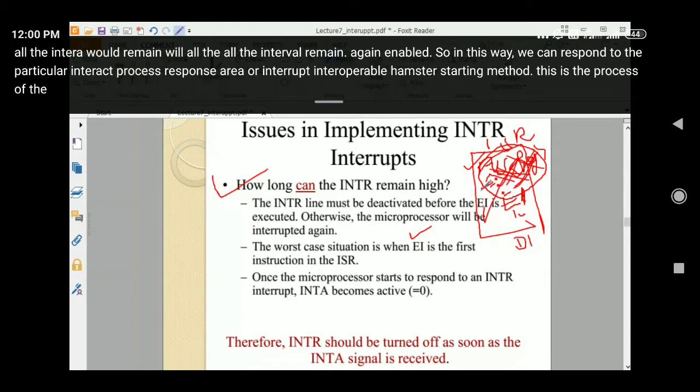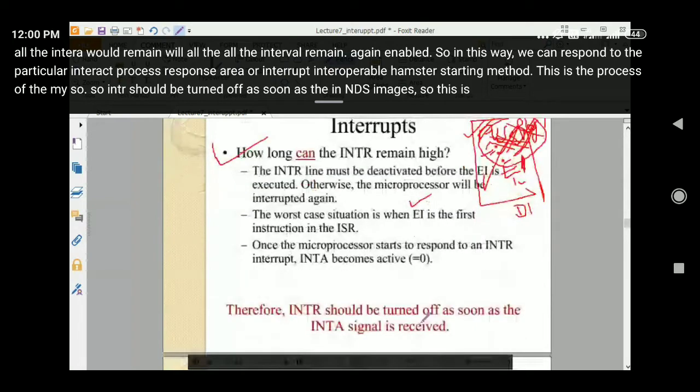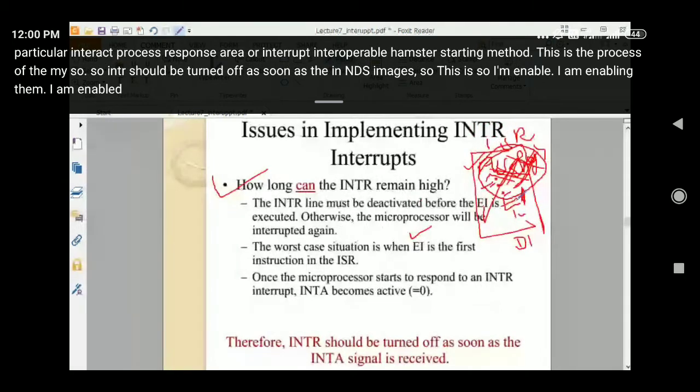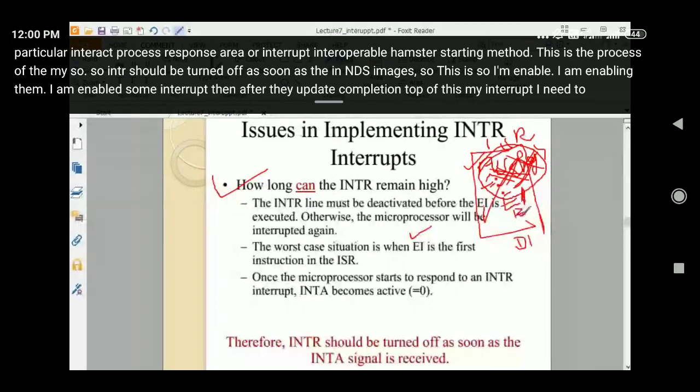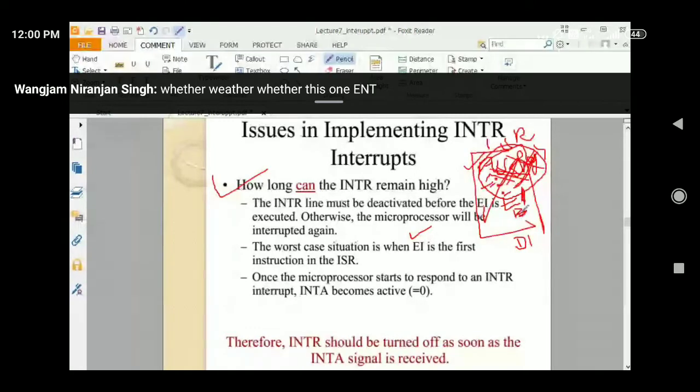So INTR should be turned off as soon as the INTA engages. So I am enabling some interrupt. Then after completion of this interrupt, I need to check whether this INTA signal, that is acknowledge, is received or not. Acknowledge receive हुआ है कि नहीं वो चेक करना है.